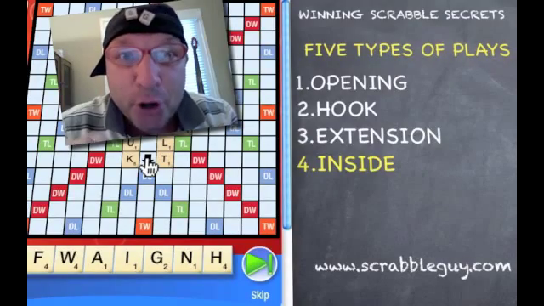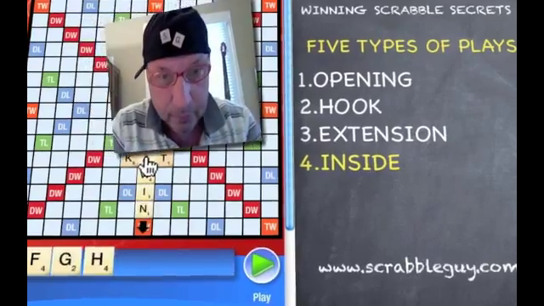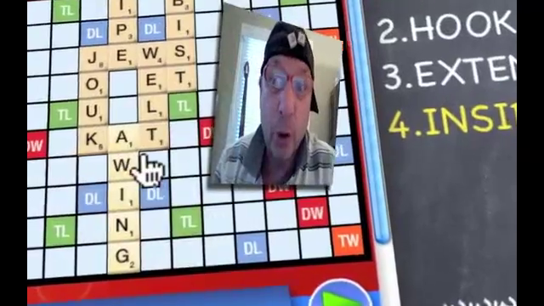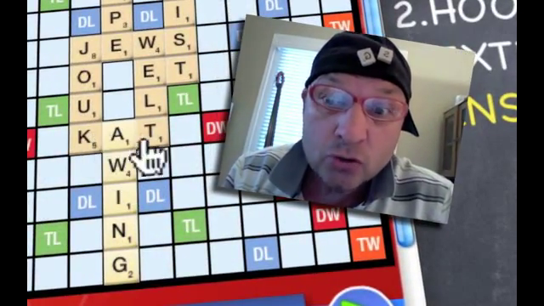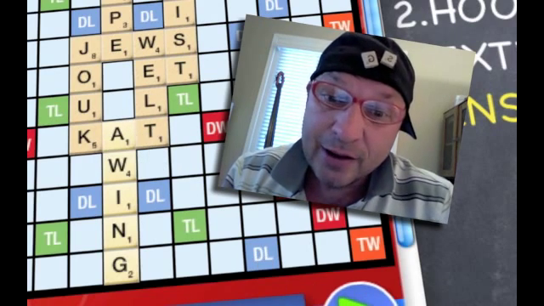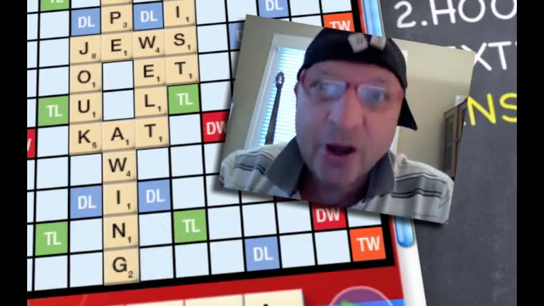All right, here's a beautiful example of an inside play. Check this out. It's 46 points. I get the W on a double letter. I get a triple word score because I played between these two columns of words. Inside play. Made a lot of hay. Another winning Scrabble secret right here on ScrabbleGuy.com.